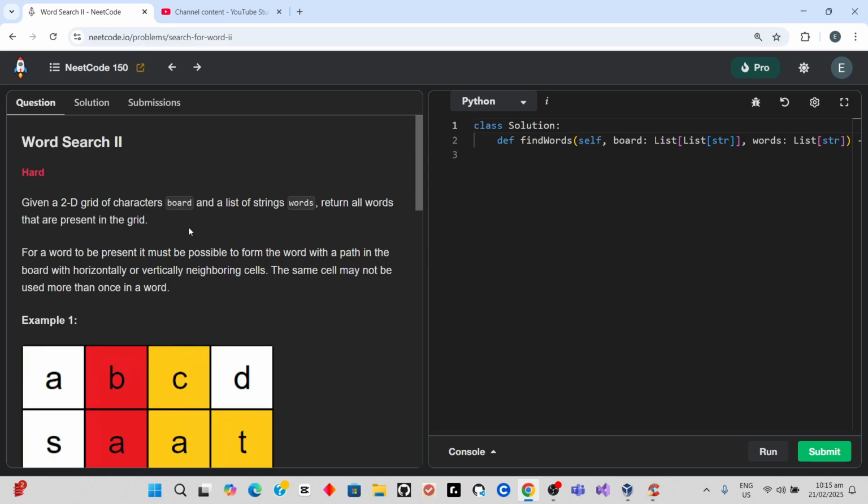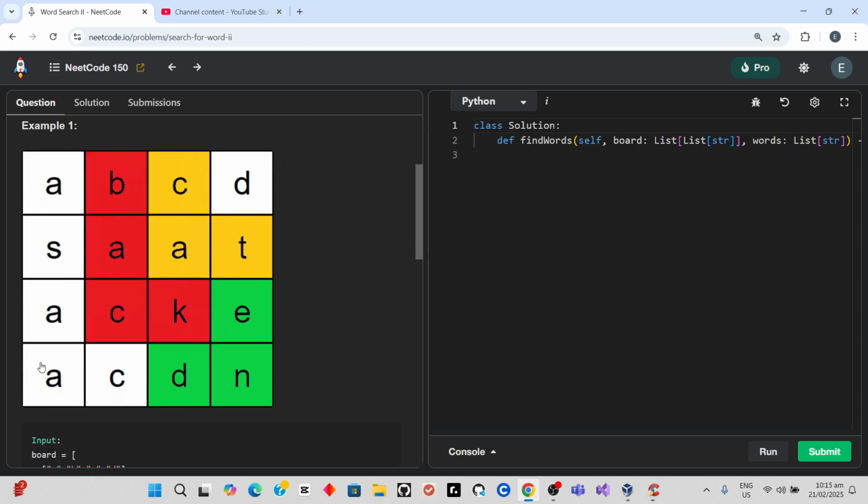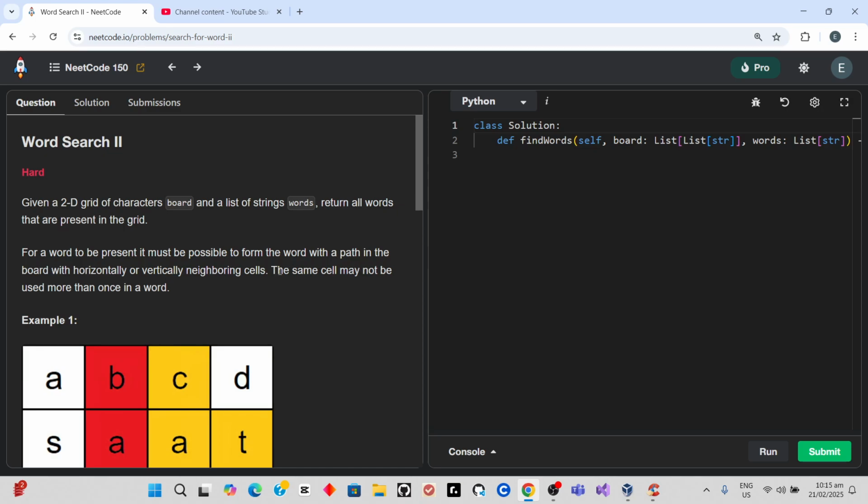Given a two-dimensional grid of characters, hard problem. Given a grid of characters board and a list of strings words, return all words that are present in the grid. For a word to be present, it must be possible to form the word with a path in the board with horizontally or vertically neighboring cells, and a cell cannot be used more than once in a word.